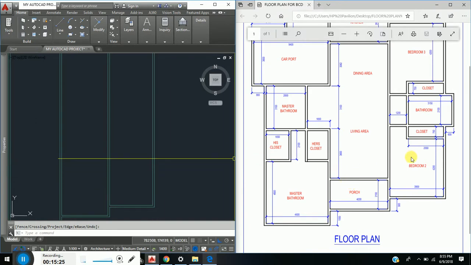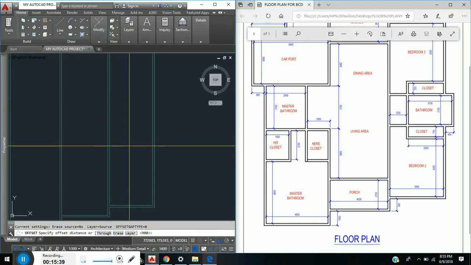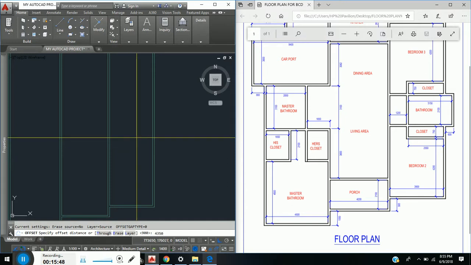To do that, we observe that the distance from a front wall here to another wall here, which borders the closet, is 4,200. So we do an offset of 4,200 plus 150, so it's 4,350. We give an enter. We select this wall and we point on this side. That would have given us the closet wall.